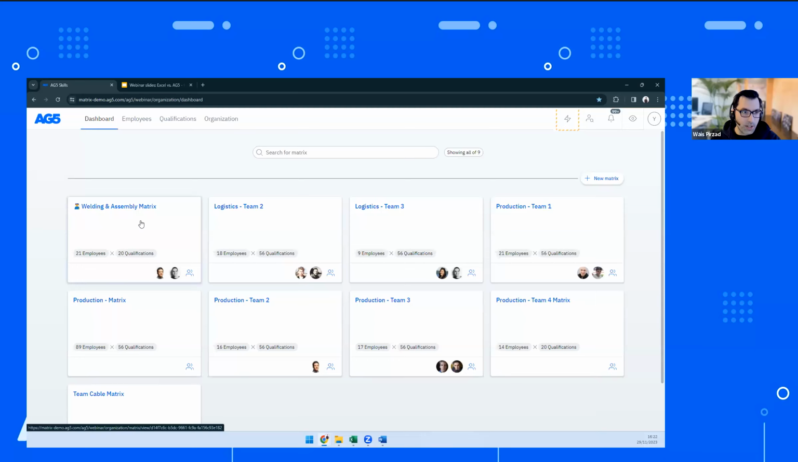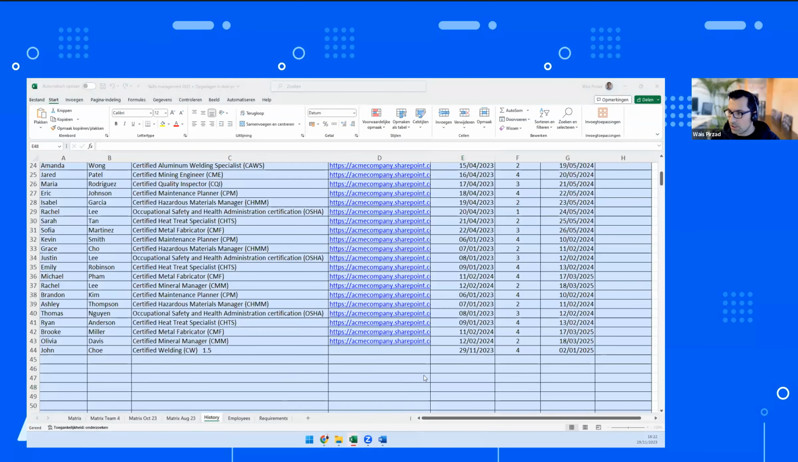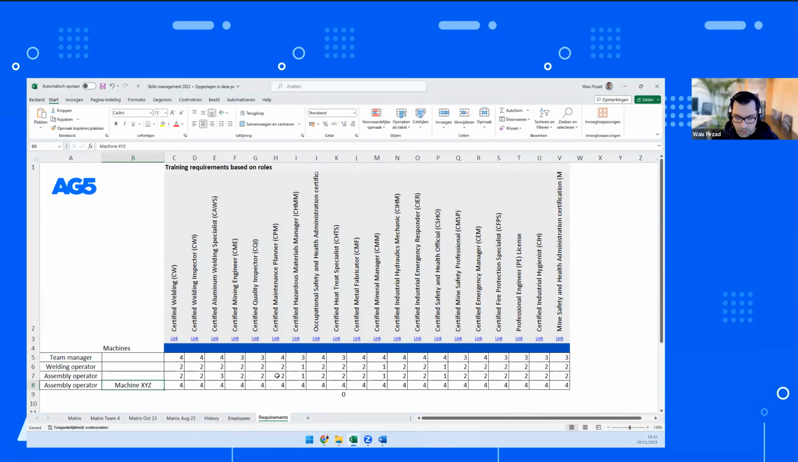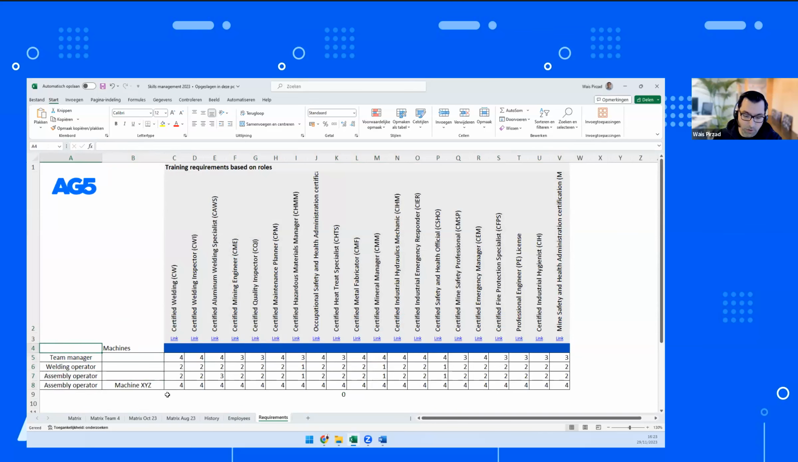Okay, then we'll proceed with the training requirements. We'll go back to Excel and go to the requirements tab. What we see across the industry is that many organizations have requirements that they need to manage. They have regulatory standards, quality standards, operational standards, safety standards, any type of standard. So many organizations create requirements matrices where you can see all these certifications, trainings, or skills against all the job roles, for example. This can be job roles, but we also see machines or workstations.